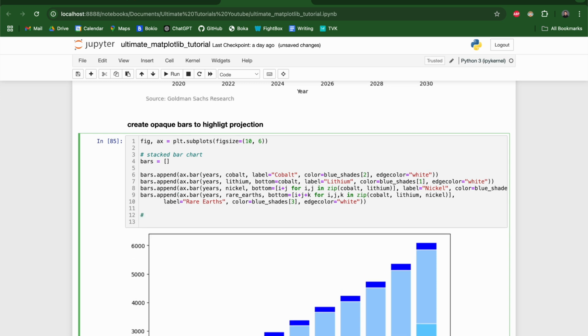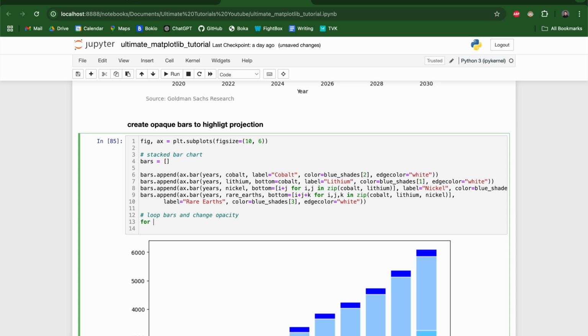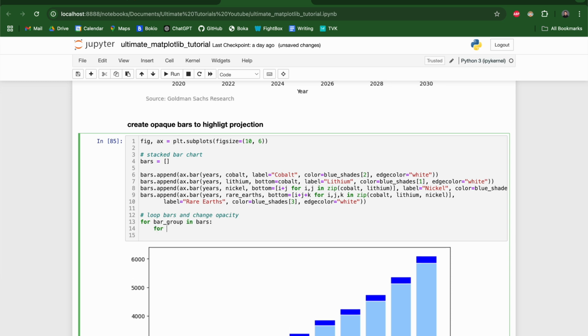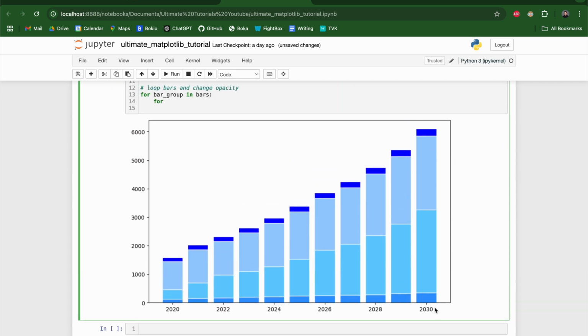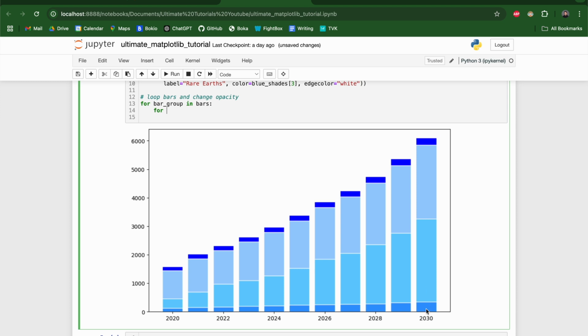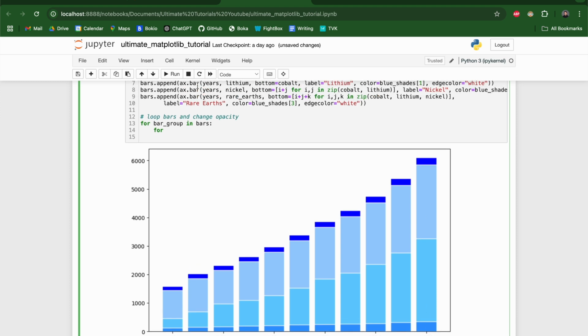And now I want to loop over bars and change opacity. Okay, so that's just going to be for bar_group in bars, and then I'm going to loop. So a bar group is going to be an entire bar like this, and then we have tiny bars inside of the bar group. So that's why we're going to have to write a nested loop here. So for bar in bar_group, right? So I'll be iterating this bar group on the outer loop, and then in the inner loop I'm going to go through this one, this one, this one, this one. Okay, and then I'll do the same thing for the entire iteration.